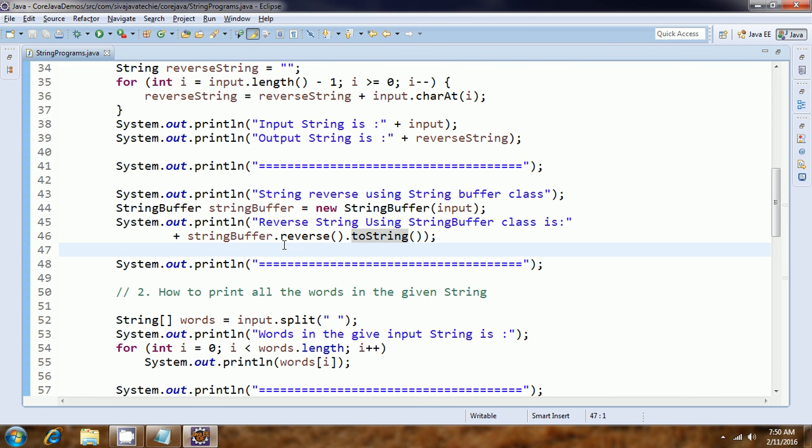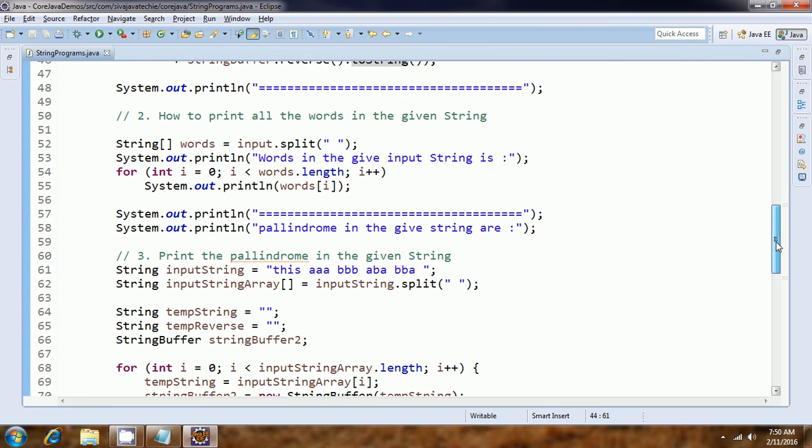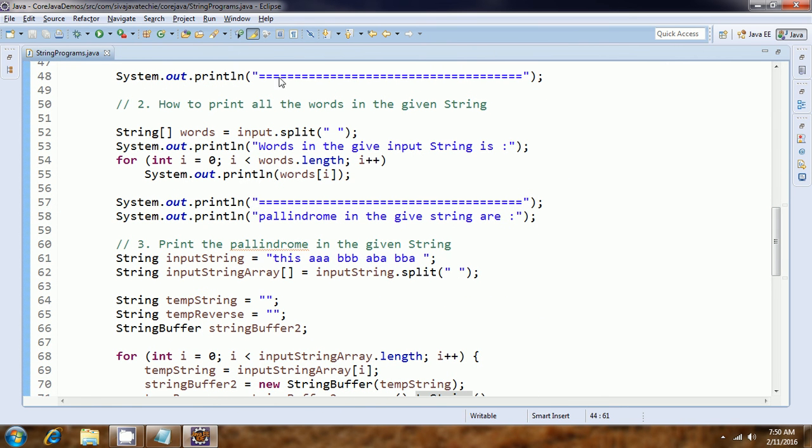If you want to use a very simple way, you can use the string buffer. But if you go through this buffer, the interviewer may get impressed because you already know the concept of the string buffer, including strings also. Okay, so the next program is how to print all the words in the given string.